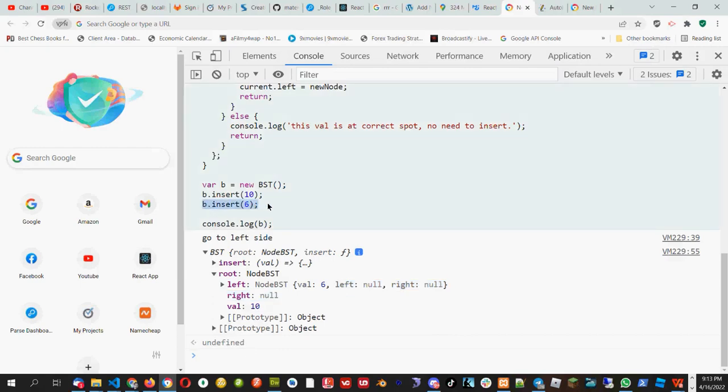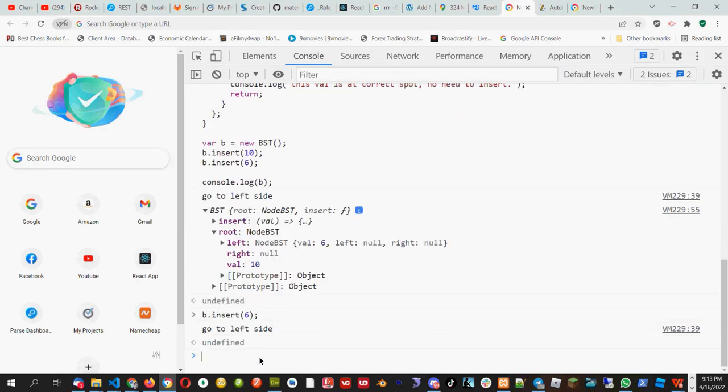If I try to add 6 again, okay, let's see what happens. Initially it goes to the left side. We have not written the looping, so it's not working properly right now. Let's write down the looping and then we can see more on it.